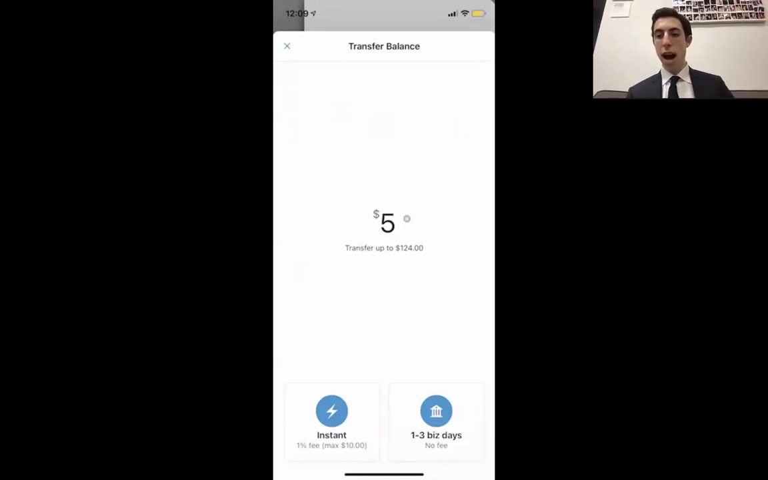I would just say that I've been using Venmo for a few years now. I have never paid the instant 1% fee. And I've actually come to see that the 1 to 3 business days doesn't take as long as it seems. It might even take a few minutes or a few hours. So if you're not in a rush for the money to be put into your account, there's nothing wrong with using the 1 to 3 business days. That just means that the money you're transferring, you'll get all $5 put into your bank account.